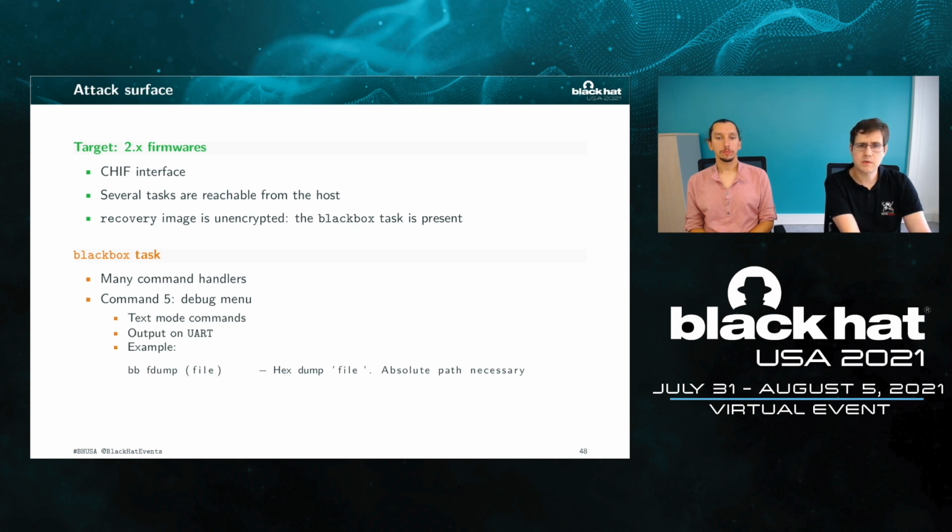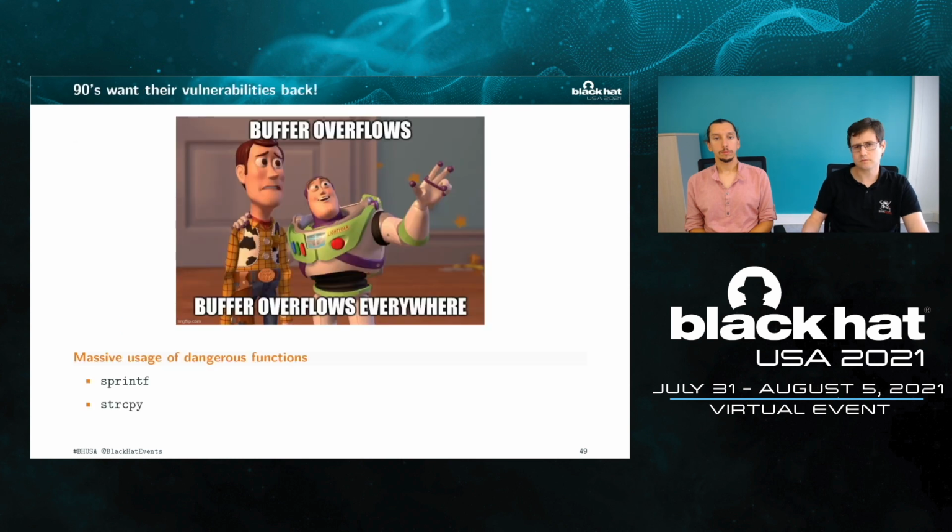The black box task handles many commands, and one of these commands, command 5, is a kind of debug menu expecting some commands in text mode, just like if we were in a terminal. When it handles a command, it will output the results on the UART. For example, there's a bbfdump command taking a file as argument, and it will xdump the file on the UART. When we started looking at the handlers of these commands, it was like in the 90s: there were buffer overflows everywhere, massive usage of dangerous functions such as sprintf and strcpy without verifying the destination buffer size.